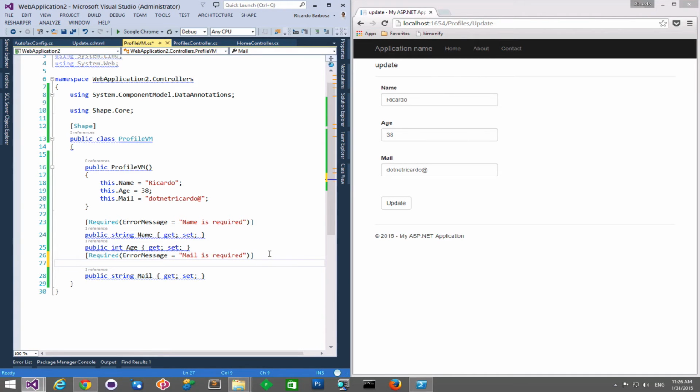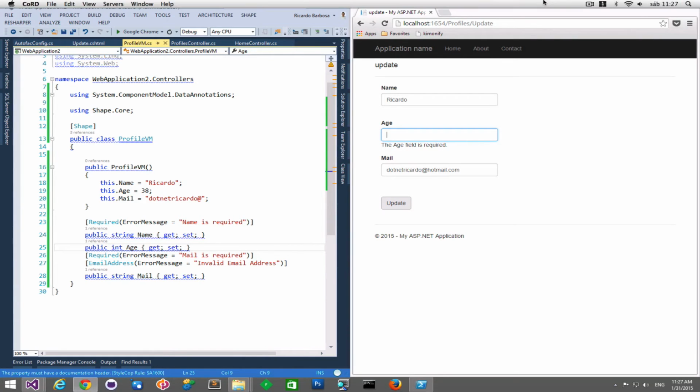Hello, welcome to demo number 4, where we will see how to make real-time model validations with Shape. We're inside our profile VM from our MVC app, and we've transformed it to be an open object. If you look at the Shape attribute on top, we can now do development in real time with this class. And this includes the validation attributes.